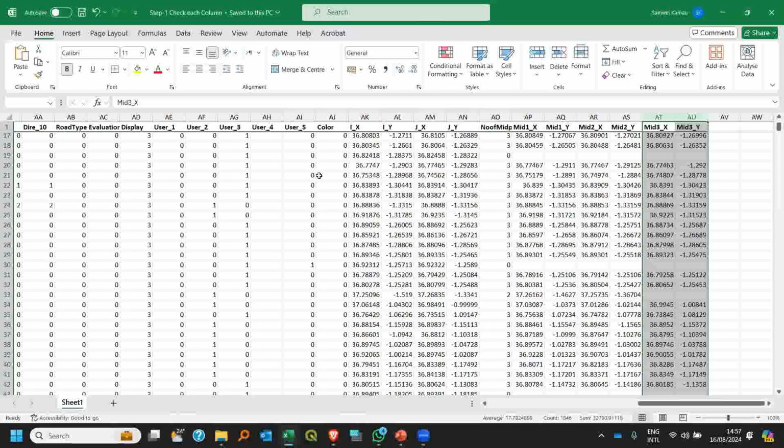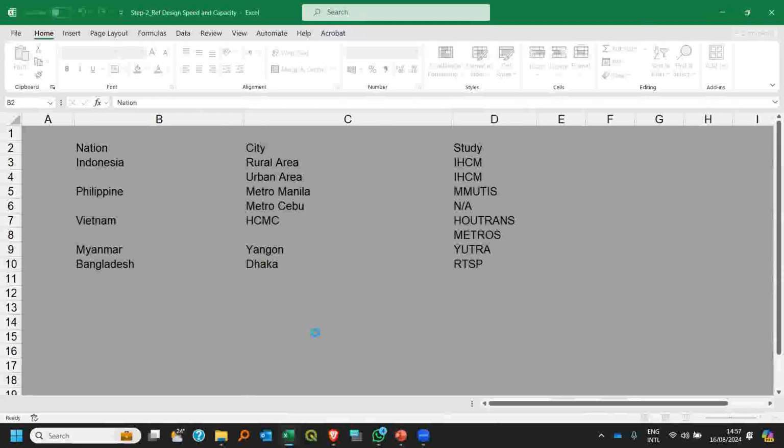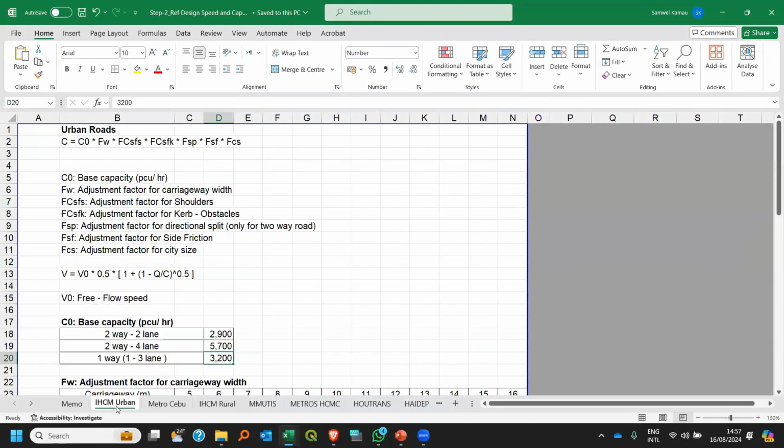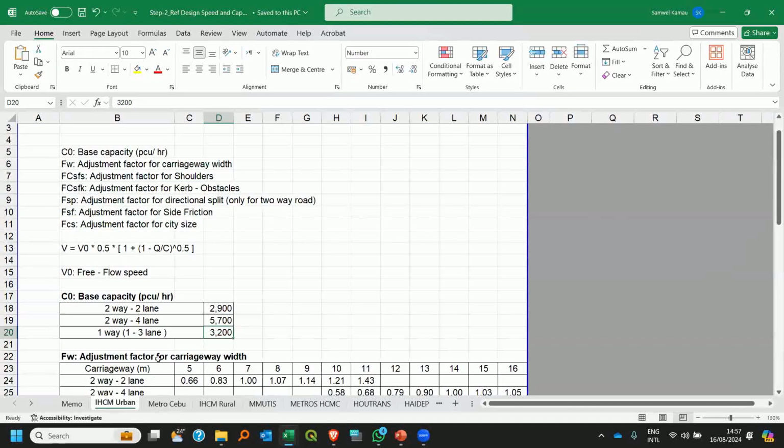Step 2, reference the road design. This column is just the paper titles. For example, you can go to this one. This is just the Indonesian highway capacity manual for urban areas. Rural areas also, yes. I'm not sure of the reason.